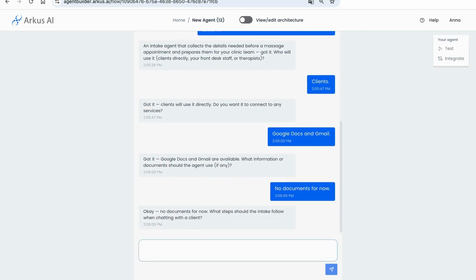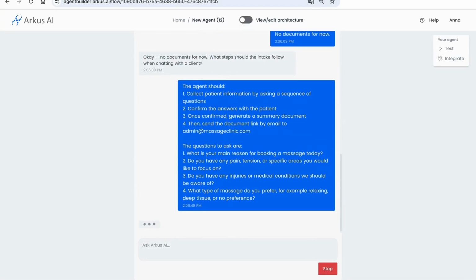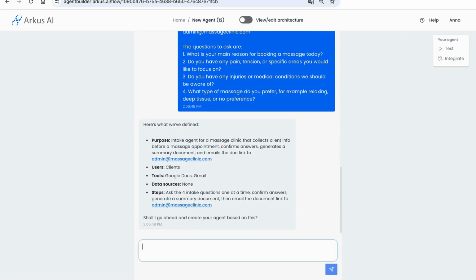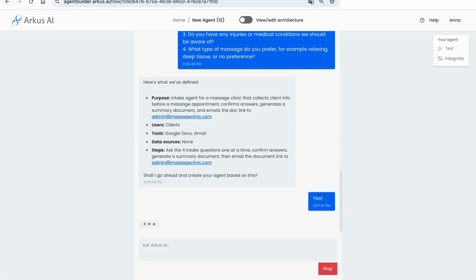And last, we will describe what this agent should do, step by step. The more complete your answers are, the more context Arkus has to create a more powerful agent for you. Once everything is clear, Arkus will translate your description into a structured agent workflow and review the setup with you. You can approve it and proceed or make any adjustments if needed.